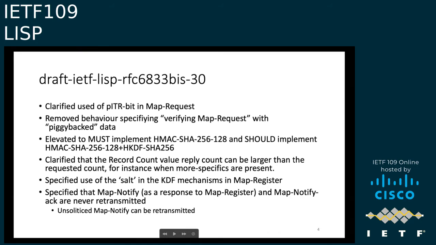And then some clarifications on how actually map notifies and map notifies acknowledgements are retransmitted. And that's it from my side, Luigi.